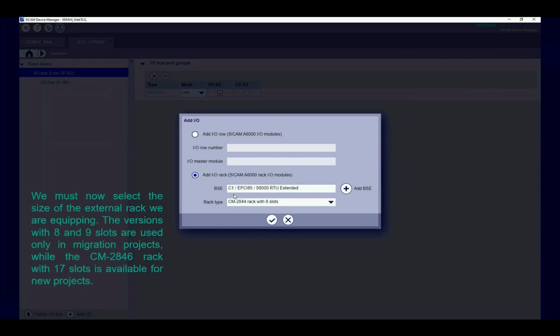And then now that I have this extended processing, this virtual CPU, I can select which type of rack I want to include. Basically, there is the possibility to include the CM2844 with 9 or 8 slots, or the CM2846 with 17 slots. Basically, these first two are used for legacy RTUs that are being migrated, maybe from AK3 to CP8050. They are not sold anymore for new projects. There is only this module available.